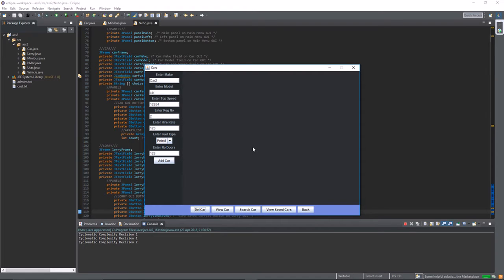So we'll delete car, and it'll delete whatever is in this field. So I know car one is in there, so it'll delete car one. That is also from my testing. So it's the decision points.